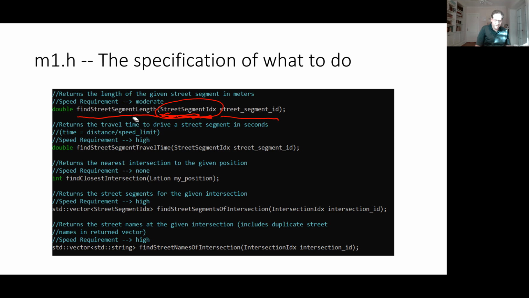And the comments in this header file tell you what should happen. So this function should return the length of that street segment, whichever one we passed in. We passed in a certain ID, like 500. Tell me the length of that street segment in meters. And the speed requirement says it has to be fairly fast, so we're going to speed test it as well. And there are about 14 functions you have to write. So you see every one of them, we define what the function is, and there's a comment above it saying how it should work. Okay.